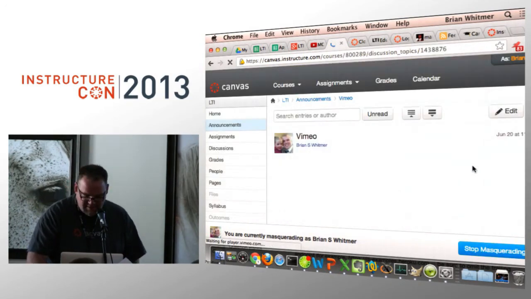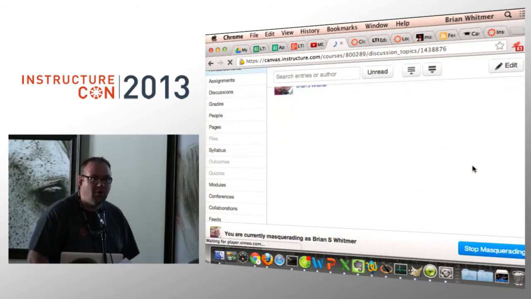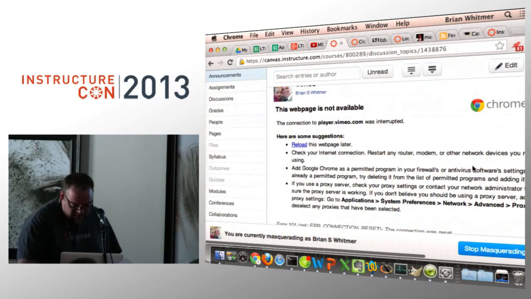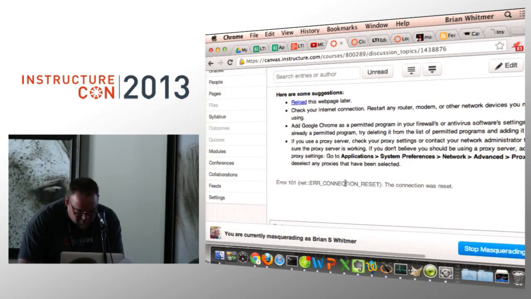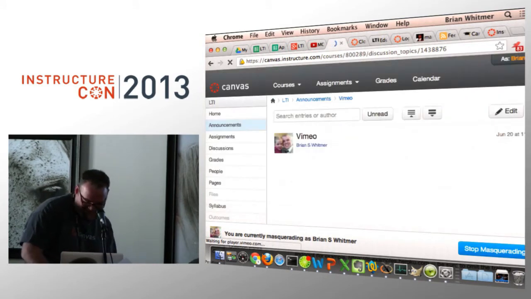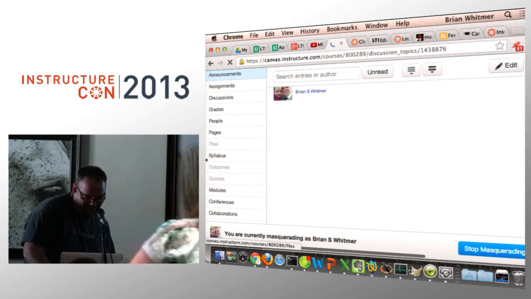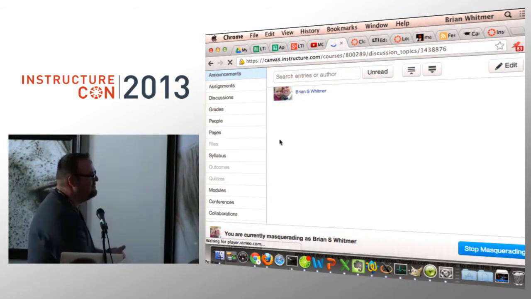Again, it's not groundbreaking code, but it is a pretty good example in my view. Of course, it doesn't work. I'm going to blame that one on the internet, maybe. Yeah. All right. So anyway, that's it.